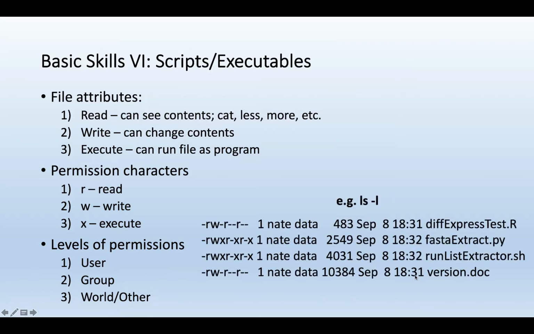So if we think of an example of what this looks like, if you were to type ls -l and you were in a directory, you might see something that looks like this. So this is the long list format of list, right? And we can see here, these are the permissions.